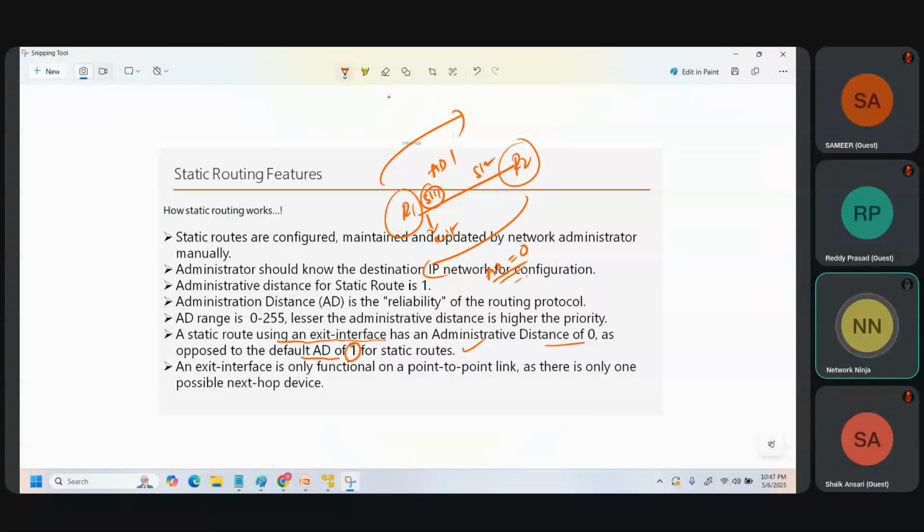If you have any confusion, this is your next hop. To reach from router 1 to router 2, this interface will become your next hop. If you use the next hop IP address, then your AD value will be 1. An exit interface only functions on a point-to-point link, which means if you are connecting router 1 to router 2 directly, there is only one possible next hop device. This is your exit interface, and the opposite device will become the next hop device. So these are the basic and advanced points of static routing.